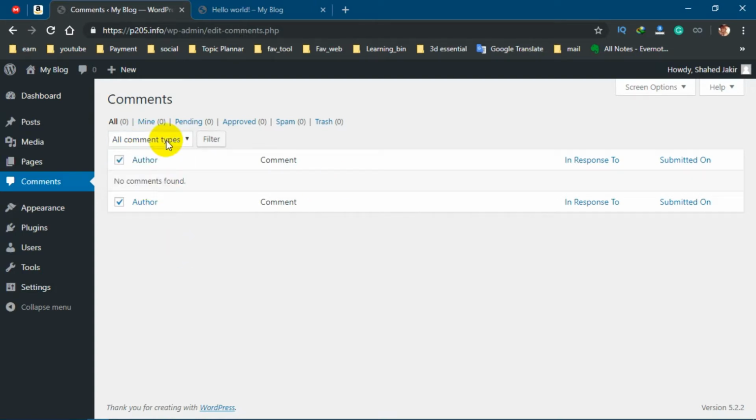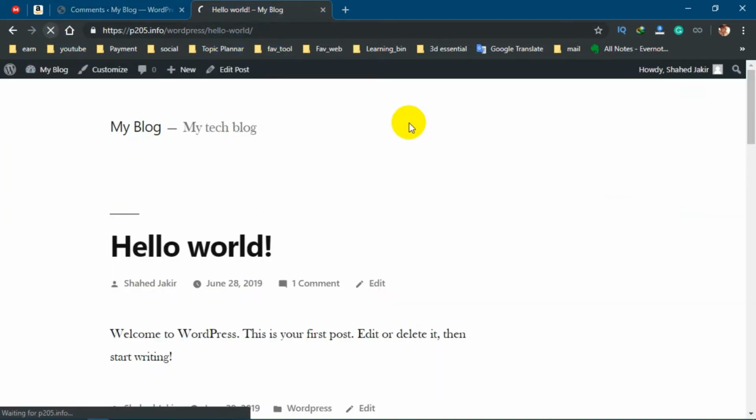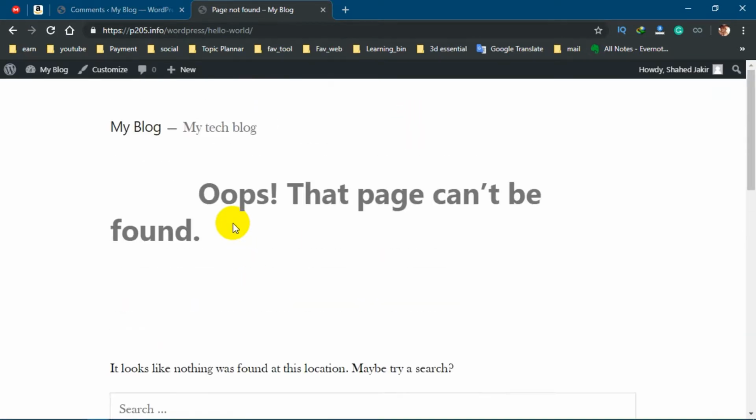It depends on which theme you're going to install. Most themes come with some random comments. Then select those comments and delete. Now go to your site and refresh your page. You will see there is no post because we have deleted all our posts.